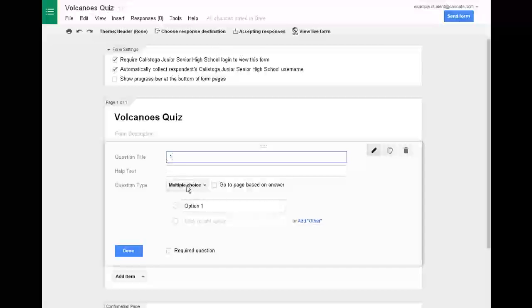So it starts out being a multiple choice question, and that's going to be our best choice for these questions. We don't want them to be fill in the blank because then we have to worry about spelling, and it's a lot harder to grade and harder for people to do.